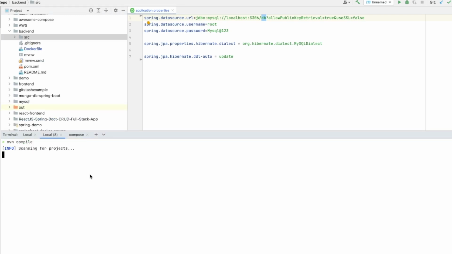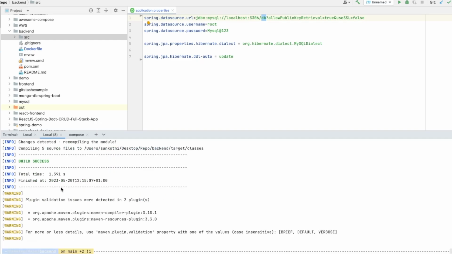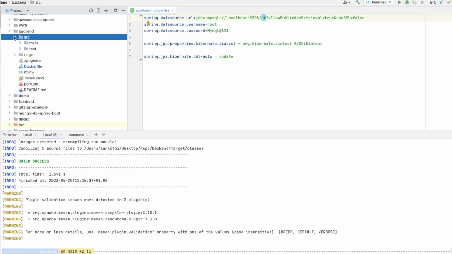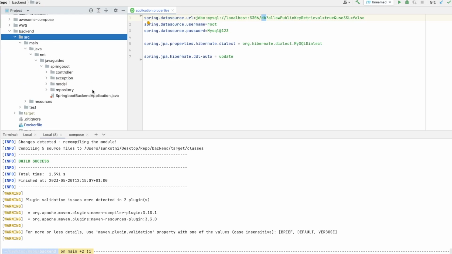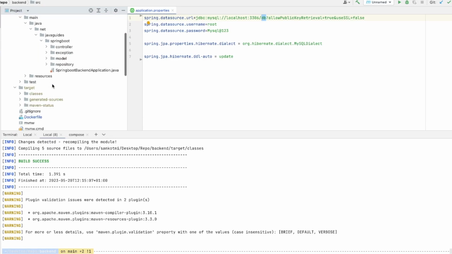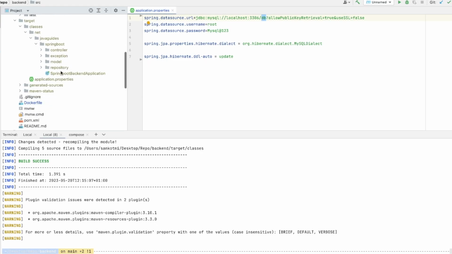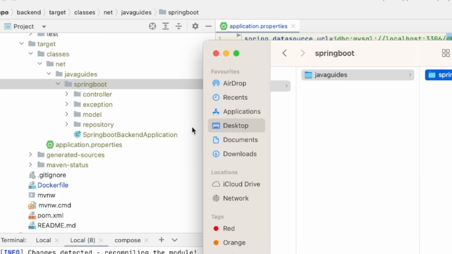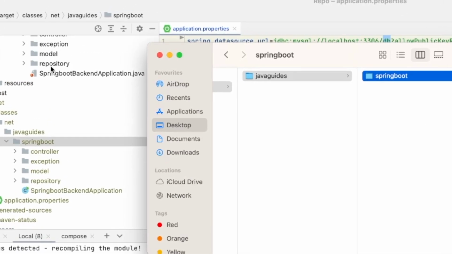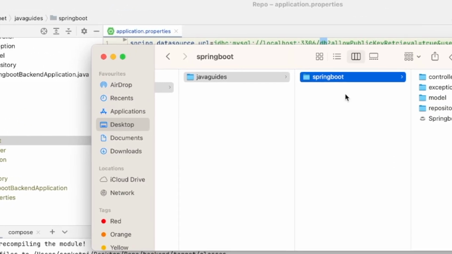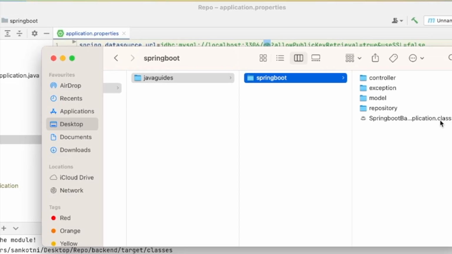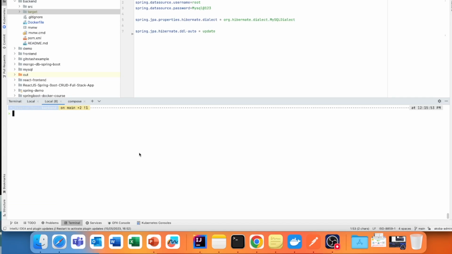Now there is no target folder present. If I say Maven compile, it will compile all the .java files present over here and create a target folder. And if you could see here, it will create all these .class files. The same file name as the .java file exists, only the extension will be .class. In order to run this application, which has to connect to the MySQL container, we run spring-boot:run.